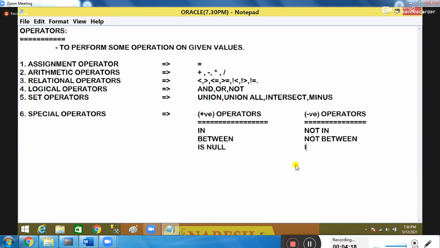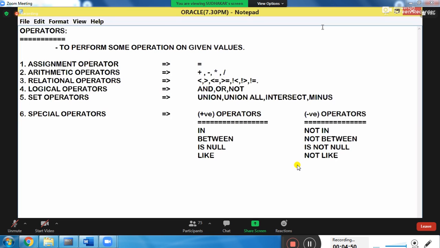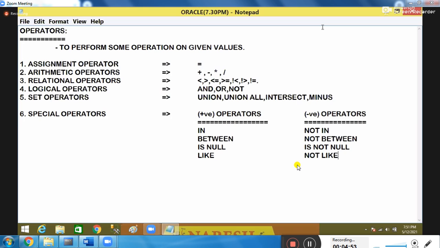IS NULL, IS NOT NULL, LIKE, NOT LIKE. These are very commonly and very often used operators in any concept in your database. Anywhere you can use these operators in your database. So these are the very often used general operators.